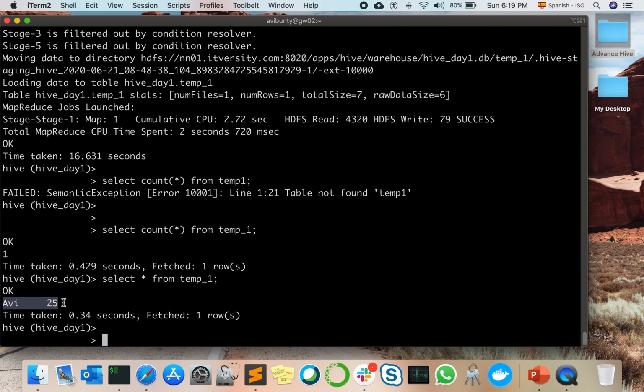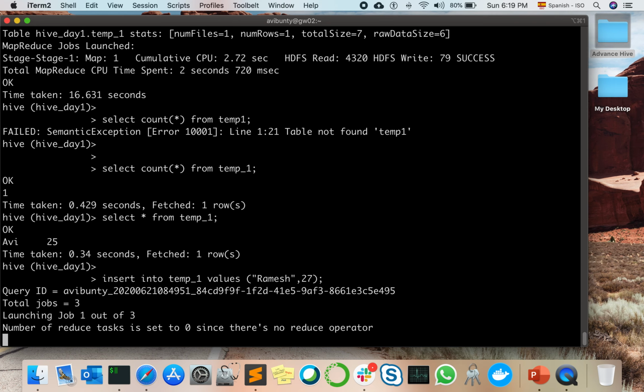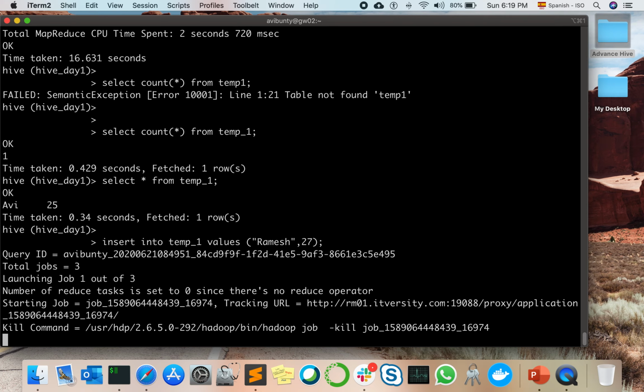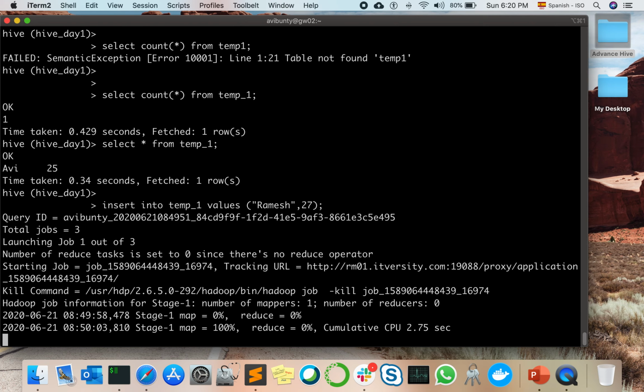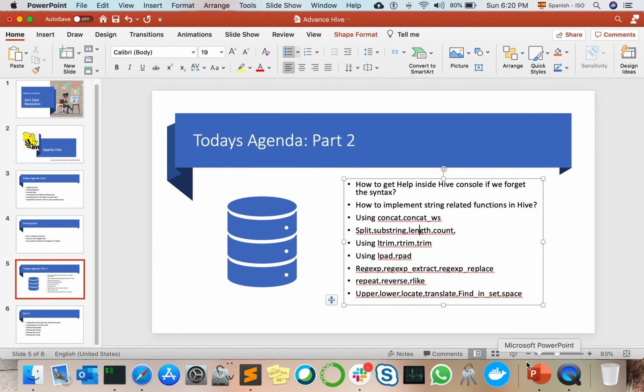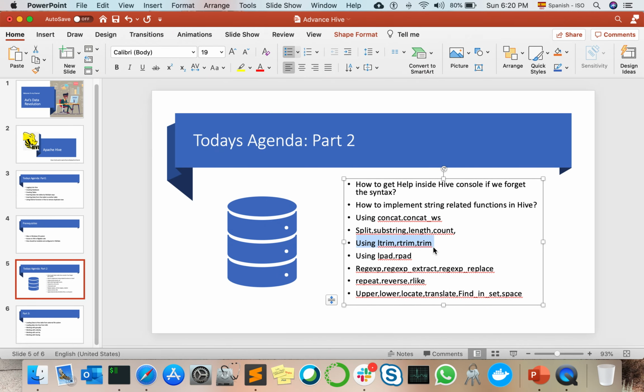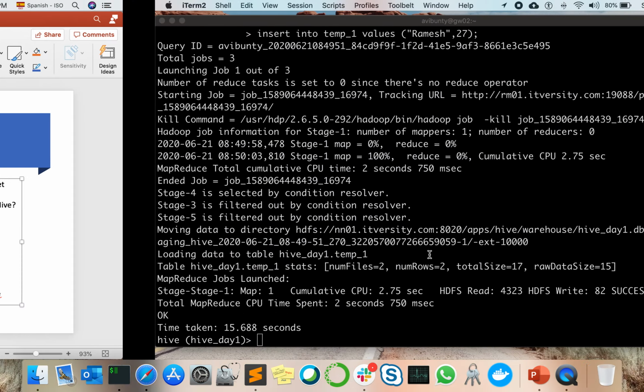Right? Great. Now let me insert one more statement. Let me give Ramesh. Great. Let me give 27 and insert this statement. Just need to wait for some time when it performs the insertion of the data into the table. Till then we can see our next agenda. So we will be learning about ltrim, rtrim and trim. It's pretty much simple. I will be showing you.